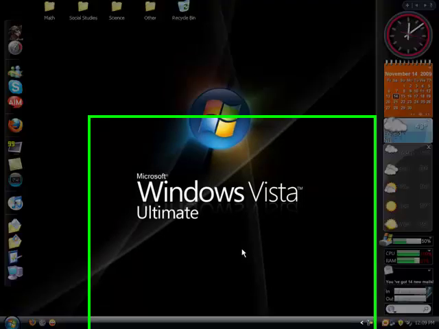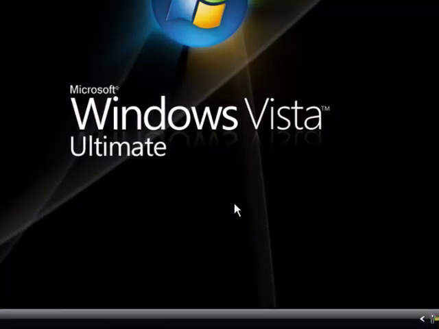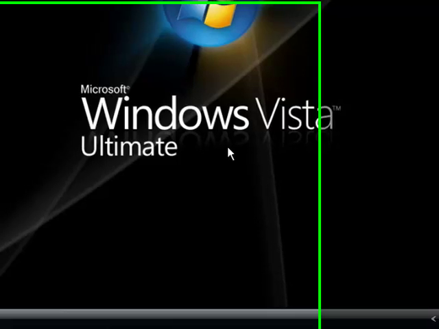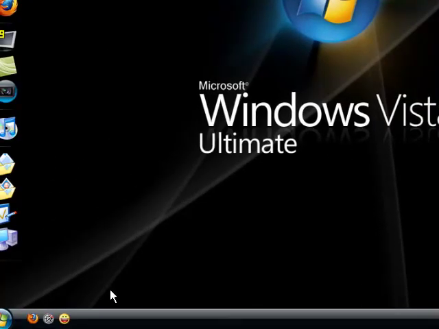Alright guys, this is part one of my Windows Vista theme for XP. For this, I'm just showing you the programs and the theme.